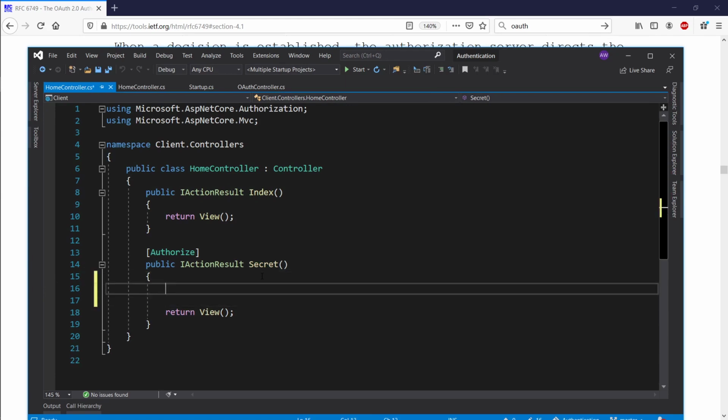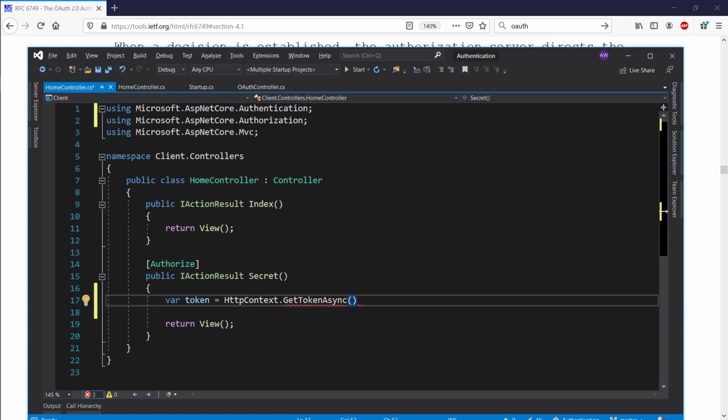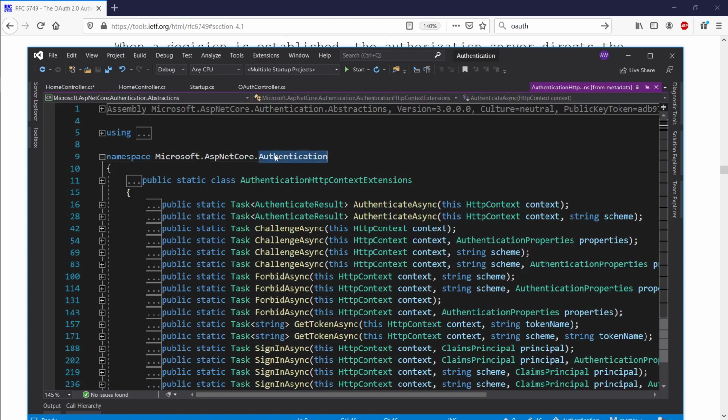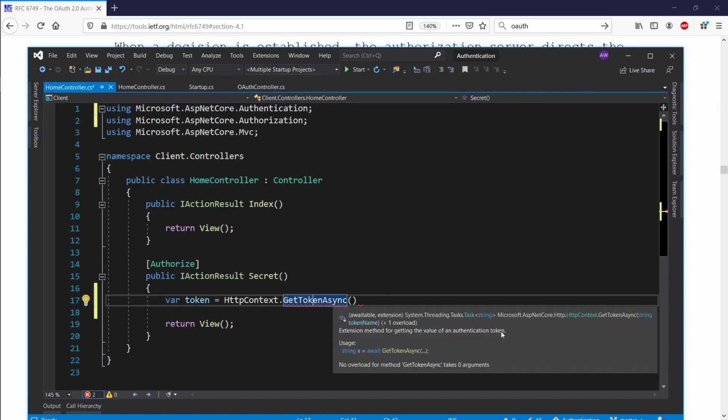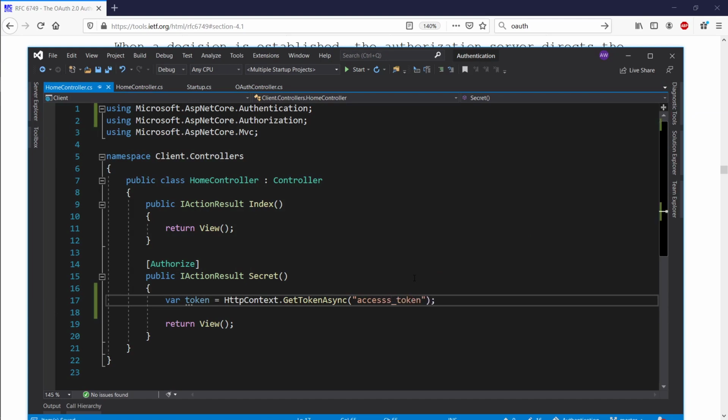Let's go ahead and try to extract the token from our HTTP context. GetTokenAsync is what we want to call. What namespace does this function come from? Take a look. It comes from the authentication namespace, and all it wants is a string of the token name. We haven't actually named our token access token, but this is its name. Not triple S, but double S.